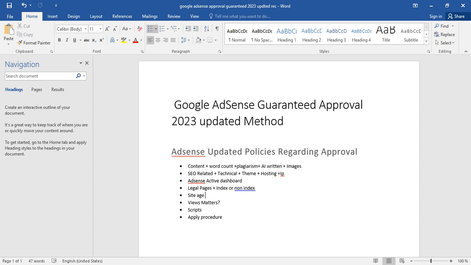Focus on the quality, focus on what Google needs from you, focus on what Google likes for their users, focus on what users like, what users want. Okay, and the next line is, do views matter, does traffic matter?